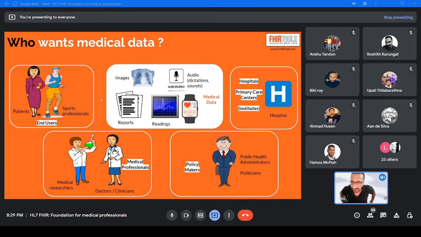Now we want to find out who wants medical data. Before going through all these sections, let's see what medical data is, the types of medical data. We have reports, the most common one, manually written or printed reports, and images like X-ray or MRI scans. It could be readings from machines or even wearable devices like smartwatches, or it can even be audio. There are dictations where a doctor would record audio while doing an operation, or a recording from a patient. So all these forms are types of medical data.